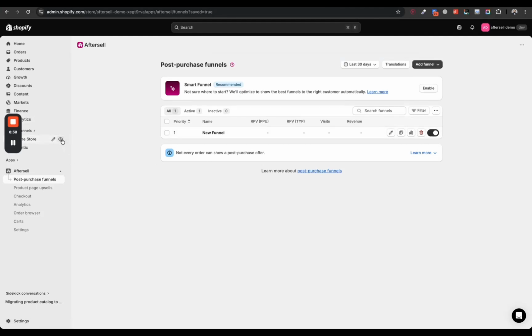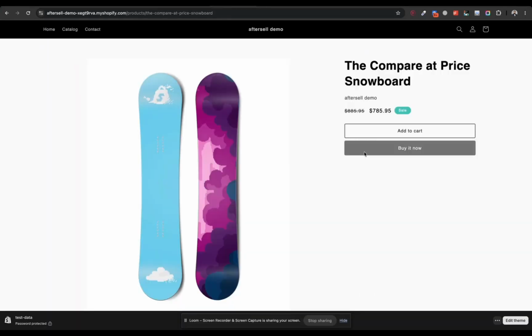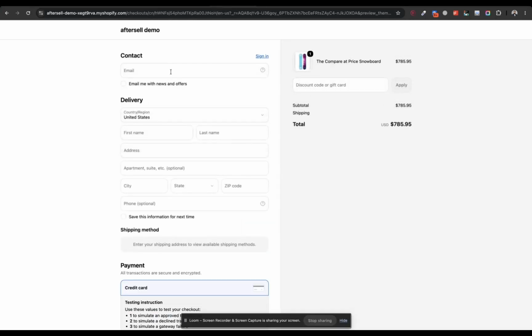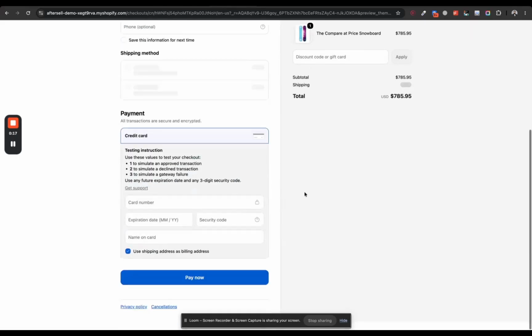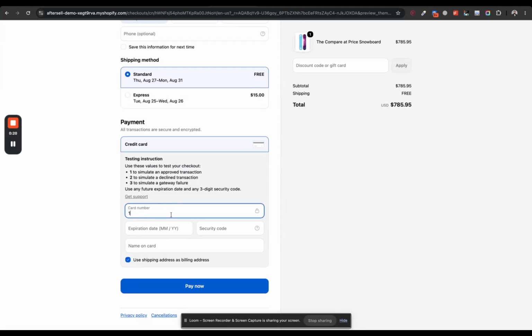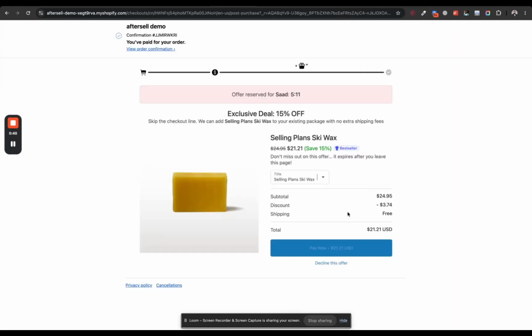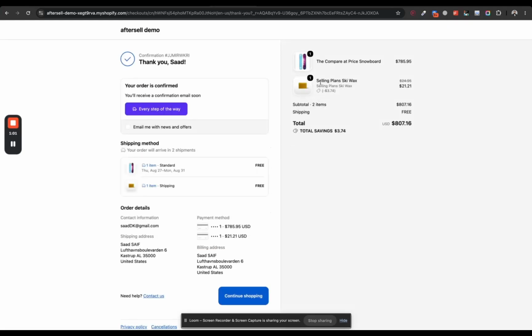And now let's test this. Now add to cart. I will directly buy it, and from here I'll just add the information to place the order. So this is my test store. I'm using the test payment method, and you can see after I have placed the order, I'm able to see this offer. So I can see all of the details. I can select the variants right from here, and if I select pay now, within one click, this product will be added to my cart without me needing to add the payment information again. So this is a very smooth workflow.